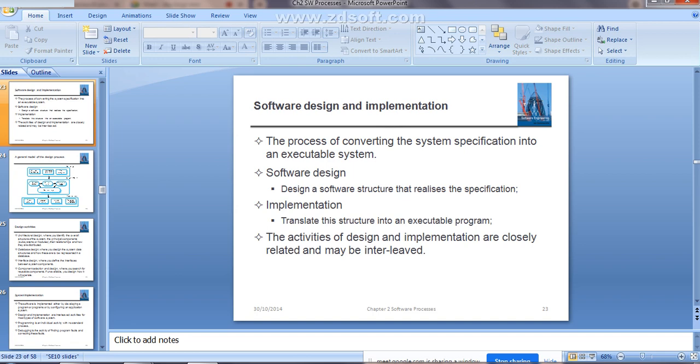So mainly this software design and implementation, the name itself suggests it contains two activities. The first one is software design and the second is implementation. Software design indicates what? Designing a software structure that realizes the specification. That means here you are going to design exactly the software.